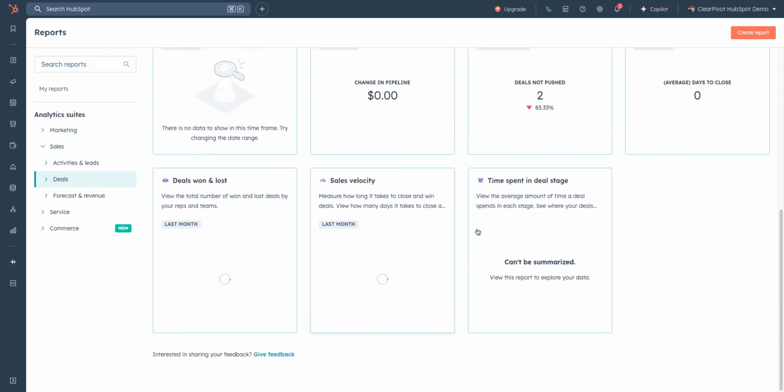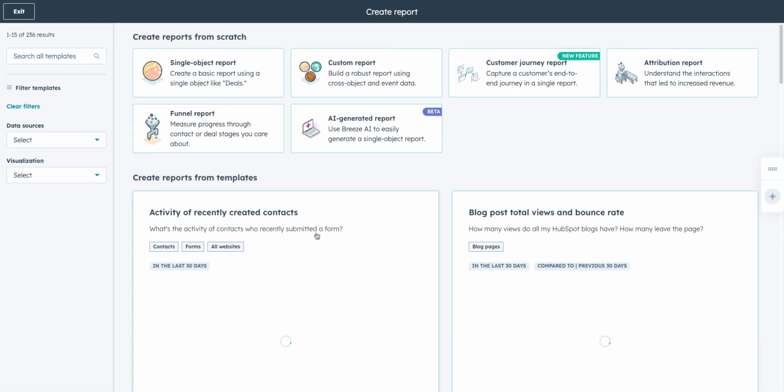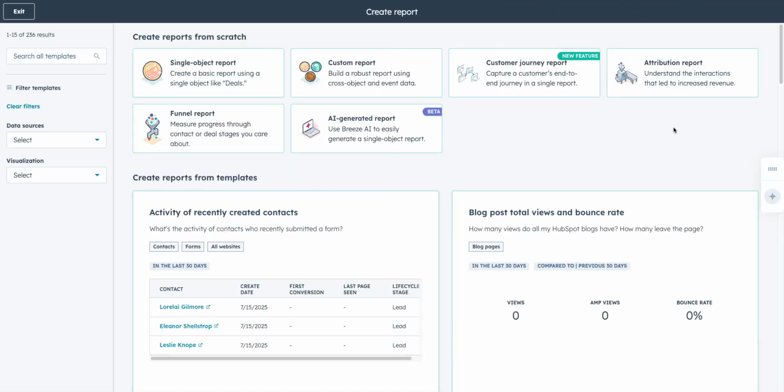So these are pre-made ones. You can create a report here too, if you want to do something custom. There are all your options. And then what I recommend is adding these to a dashboard, which is a collection of reports, and tailoring these to your sales team. So that's one way you can see it.